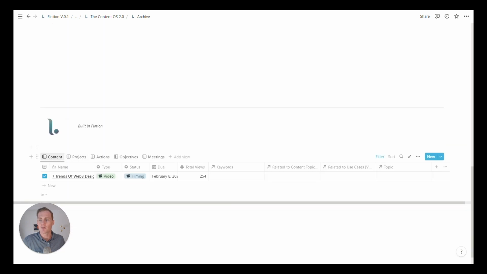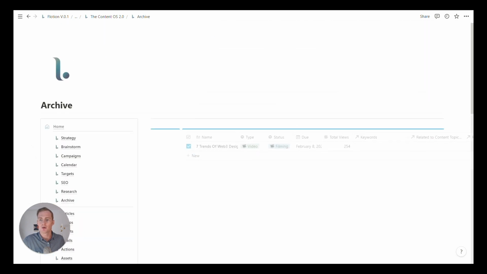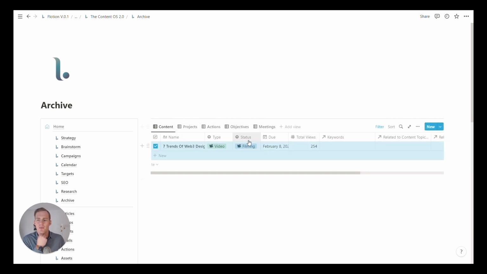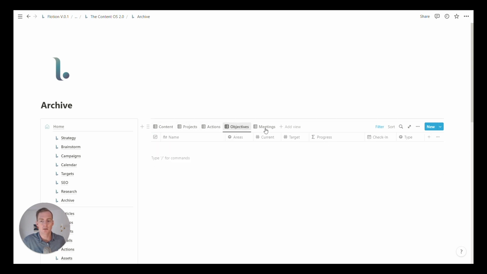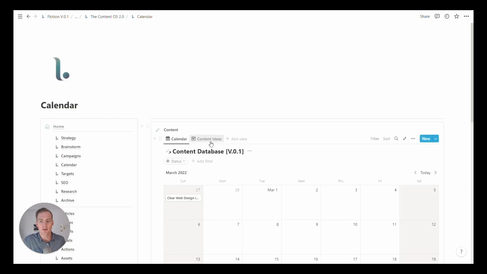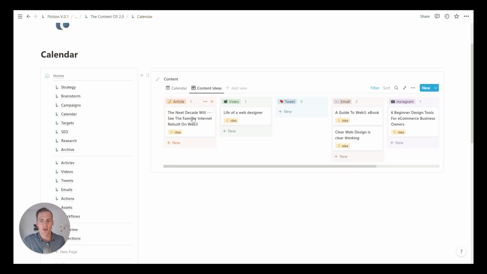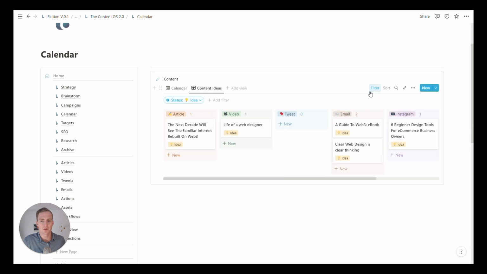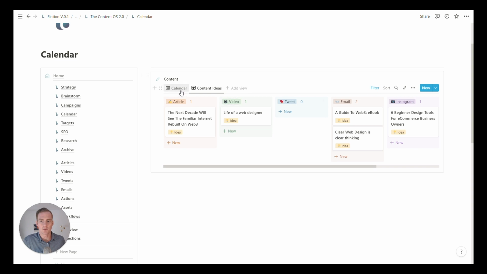The best thing for you, if you are following along and you would like to create an archive for yourself, or if you'd like to copy paste, duplicate this archive. So this is just a series of views. We have our content archive, our projects archive, actions, objectives. You get the idea. And it's just a simple filter where archive is checked. So for each of these particular databases, such as content, there is a view which has an archive option. So this is filtered to show ideas for content.